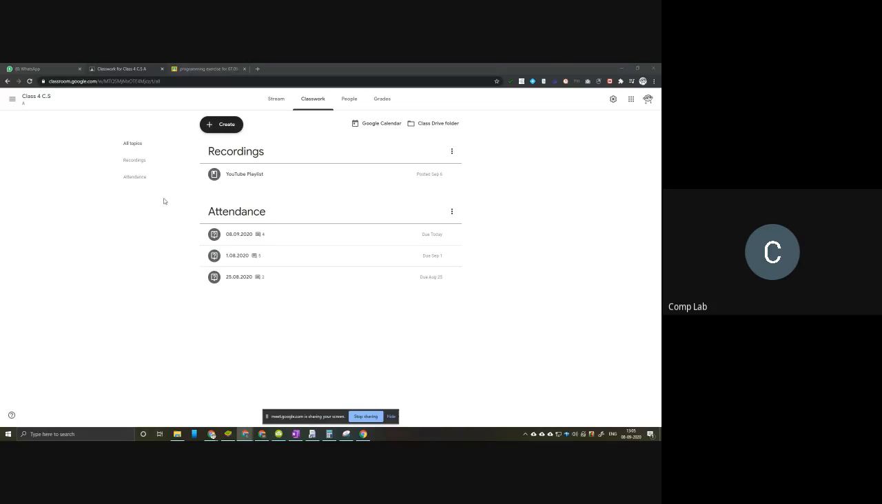If you access your Google Classroom, you can see many postings. Once you access your Google Classroom for your specific section, you'll see three tabs. Click on the classwork tab, and you'll see all the communication from our side. You'll see something called recordings, and then you'll see a YouTube playlist.